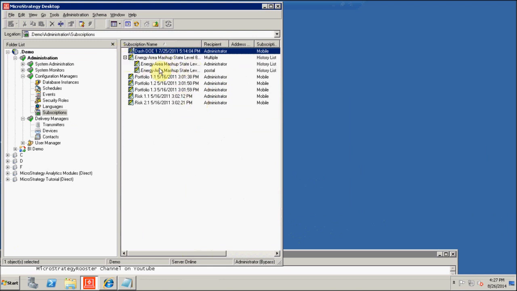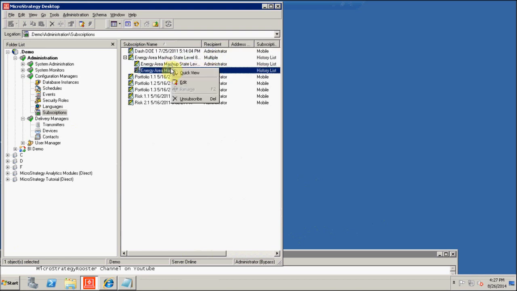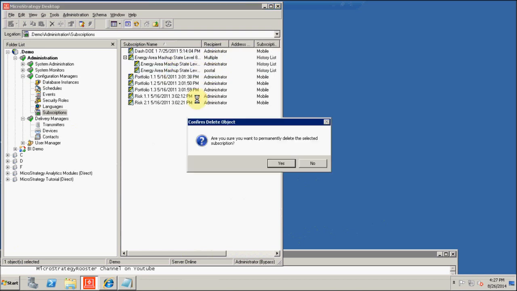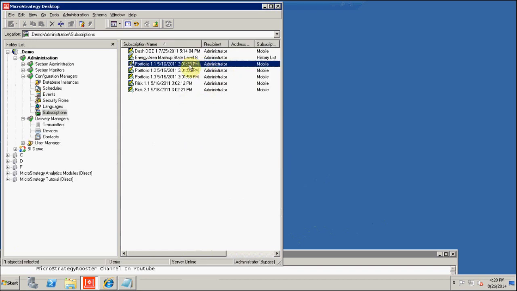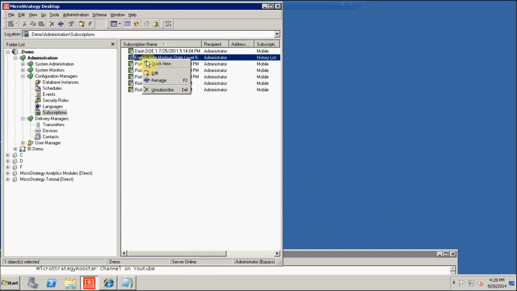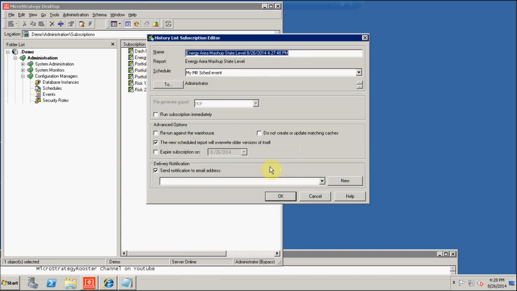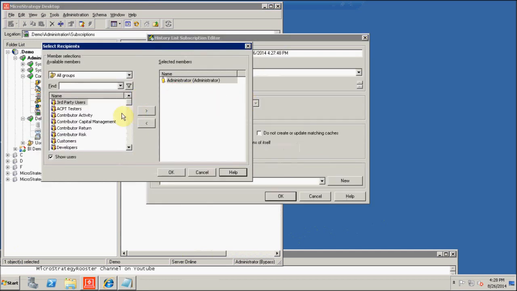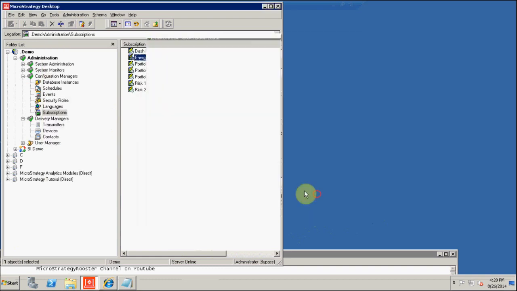So you notice it created two subsets because it had two users, and I can actually delete one of them and say I'm subscribed to the postal guy. Okay, and there you go. Now it's only one guy subscribed. Or I can right click and edit, and add more people to it. So once you create it, you can edit it.